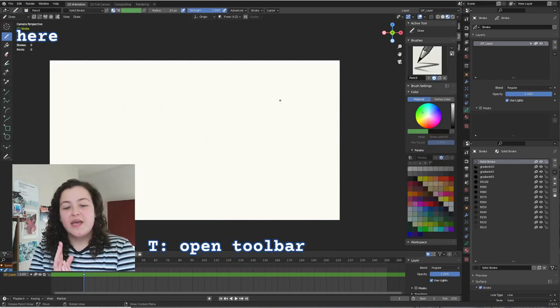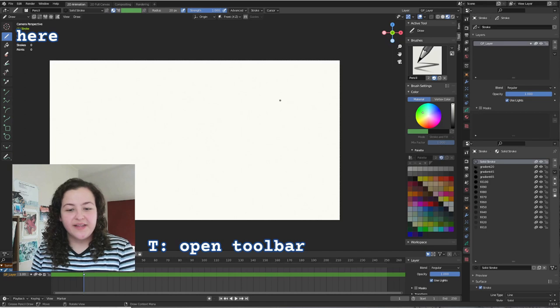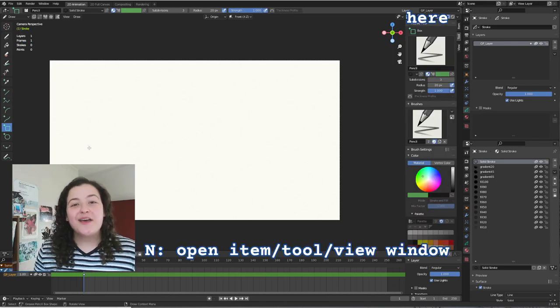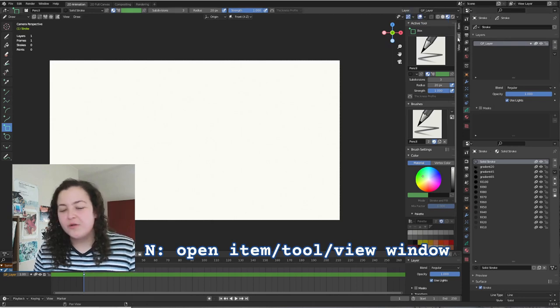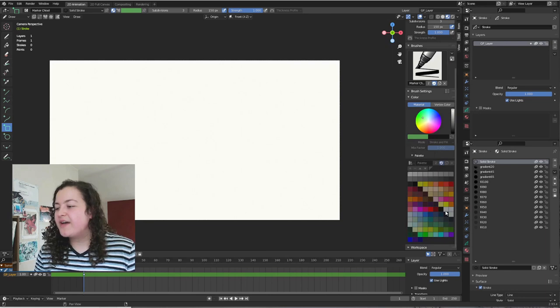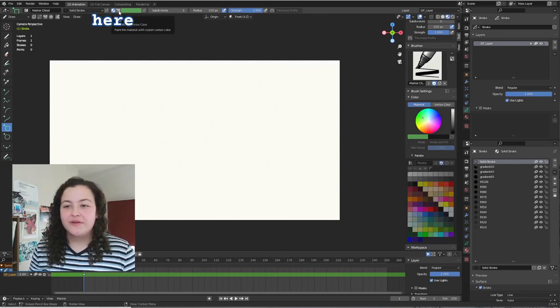T brings up this toolbar menu to the left. N brings up this menu to the right. I mainly use this for the tool window because this allows me to change brushes as well as to use vertex colors when I have vertex paint mode active.